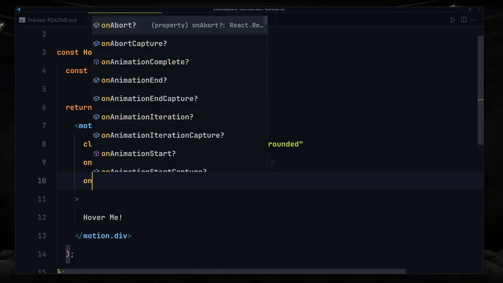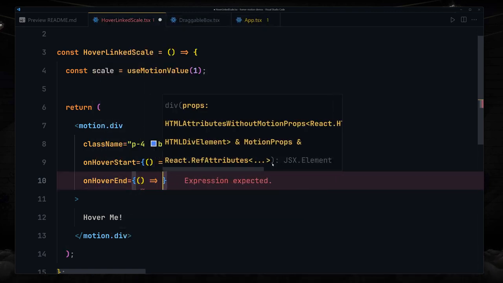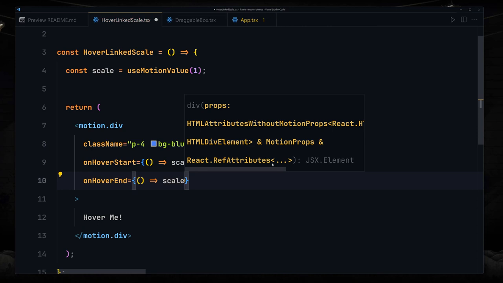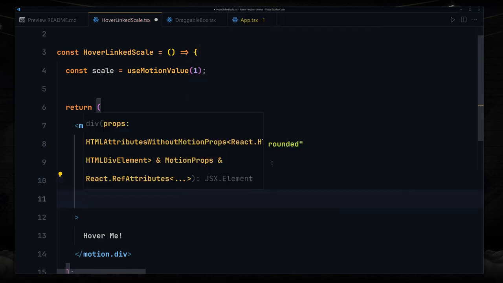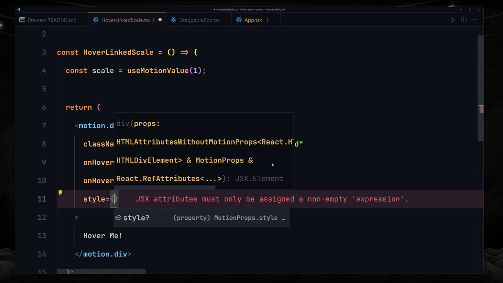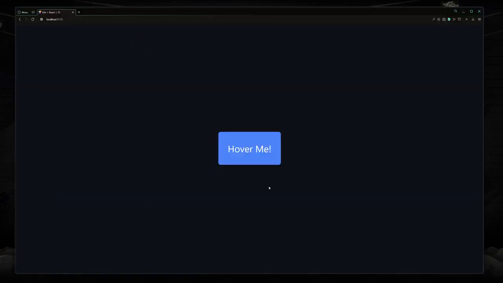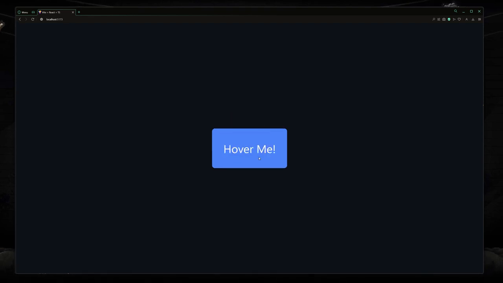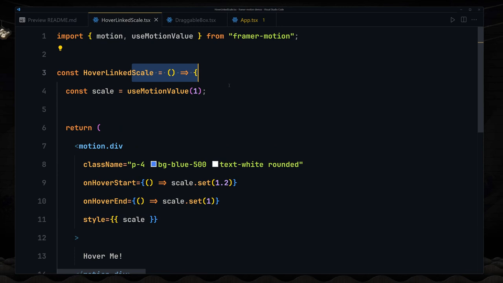So now I'm going to also provide the on hover end, and here we also have to specify the arrow function. And on this arrow function, we are going to be using the scale and then setting a new value to there. So I'll just provide like 1 to there, and I'm going to also render my scale inside this style. So I'll use like scale right here, save our file. And now if I hover over there, it's going to bump it up. And now if I leave the mouse, it's going to throw it back. Here you can see this is not looking that cool, but we are achieving this animation by using the motion value from framer motion.